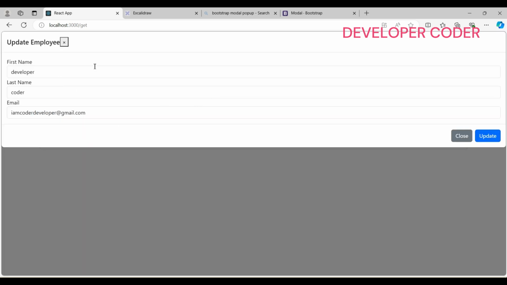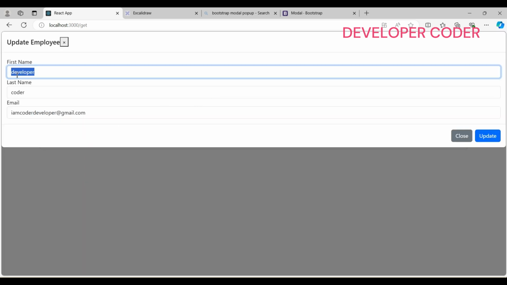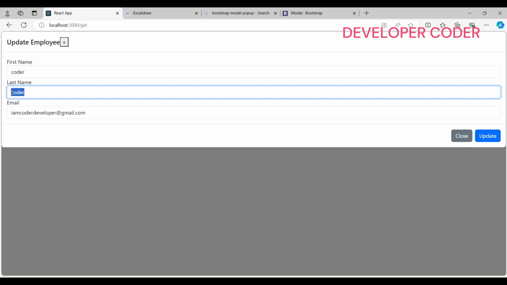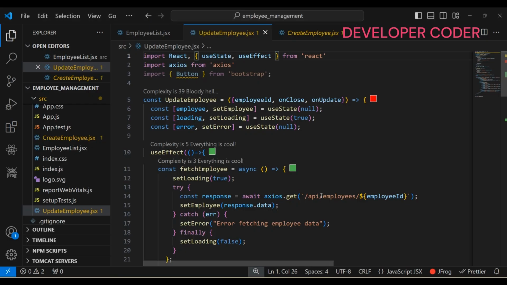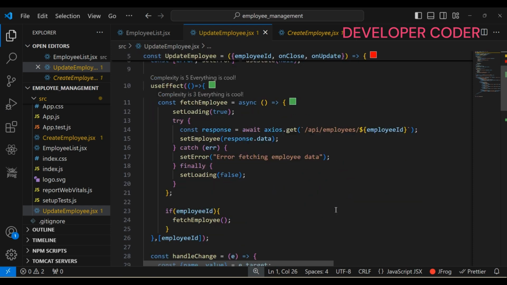Update employee. So this is how it is coming right now. Here instead of developer, let's say I give coder as first name and developer as second name, and same email. Update. So here coder is coming first, developer is coming after that, and I'm getting this, I am coder developer. I hope that you guys are able to understand today's lecture.